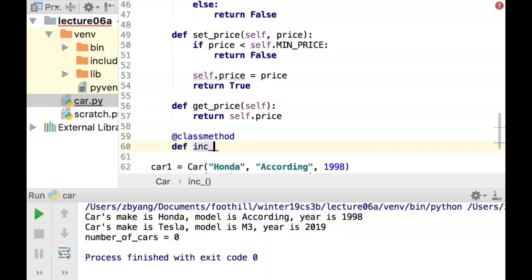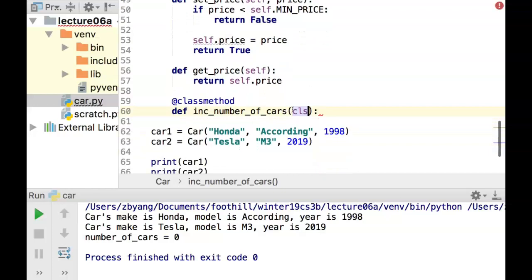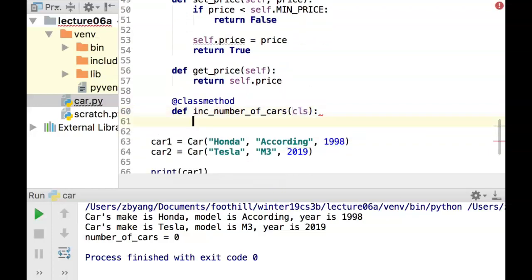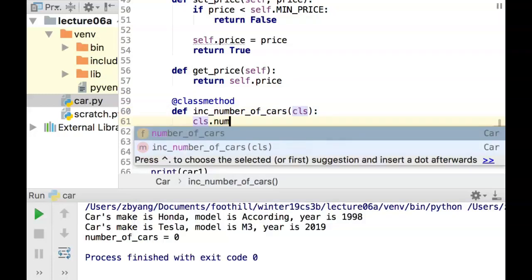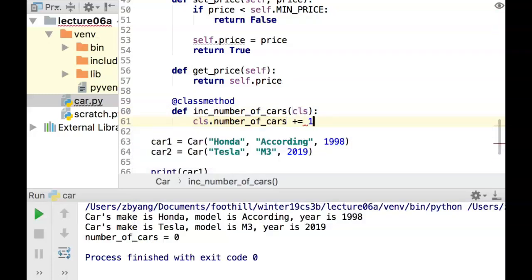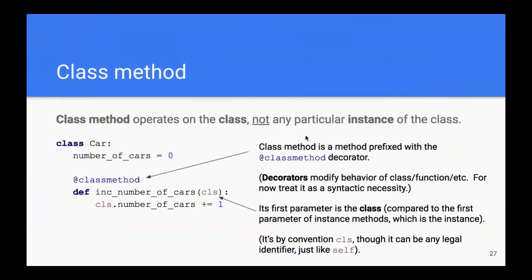Increment number of cars, and then see what it autocompletes for me, something, cls, and that's actually the class, and from the class I can get number of cars, and I'll increment that. Okay, so let's take a moment to go through this line by line to see what it actually is.